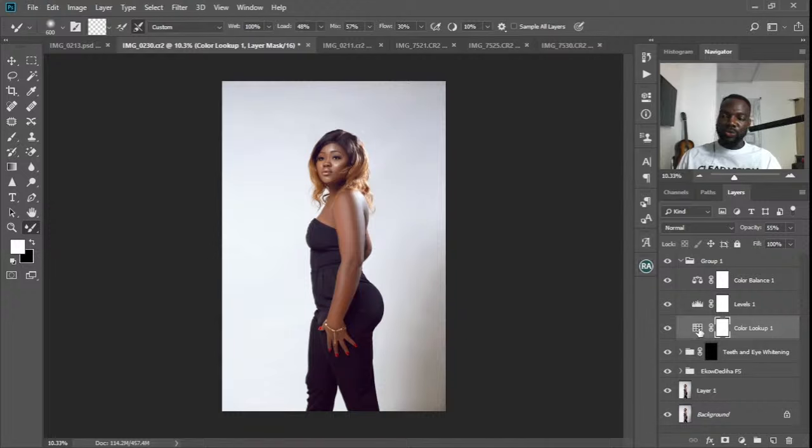Yeah, so just create your color lookup like this, and then select the folder that you have it in. It is in this one, so just load, and then you have it like that. So from the beginning, it's a little bit extreme, so you're just gonna decrease the opacity to fit how you like your image to be. So I think this is fine for me, so I'm just gonna keep it at that.